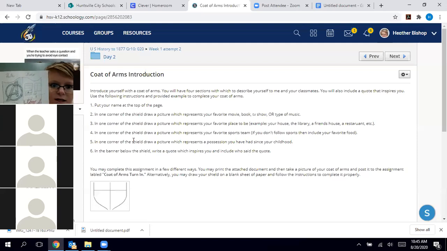Third one is in one corner of the shield, draw a picture which represents your favorite sports team. Now, not everybody has a favorite sports team. So if you don't follow sports, then you can do your favorite food. This is my favorite sports team. It's Liverpool Football Club. They're a soccer team in England, and they are my absolute favorite, aside from college football, but I didn't want to include college football because people get pretty intense about that.